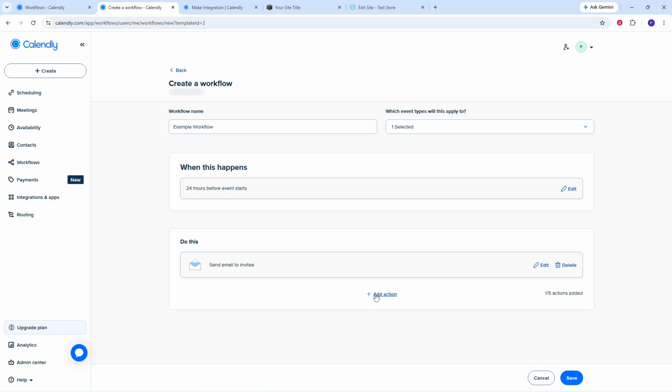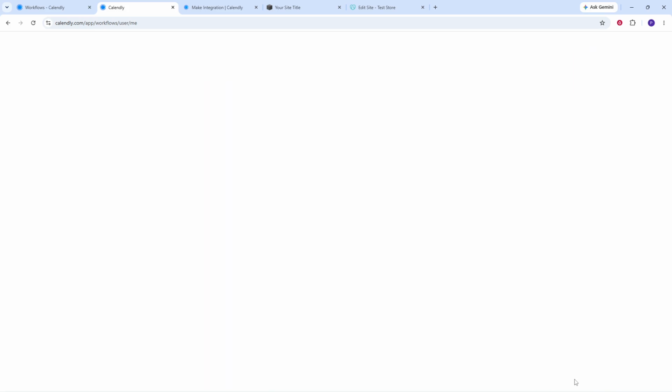Before turning it on, review everything carefully. Check the workflow name, the selected event types, the trigger timing, and all actions. A quick review helps you catch mistakes and make sure the automation behaves exactly the way you expect. Once everything looks good, save the workflow to activate the automation. From that point on, Calendly will handle those actions automatically based on the setup you created.